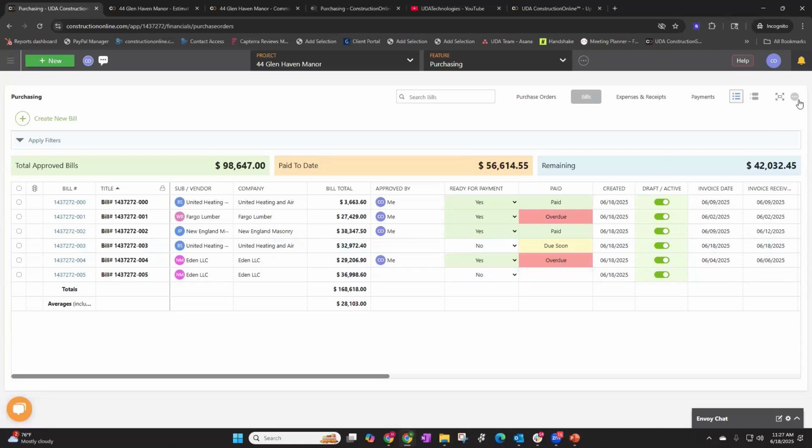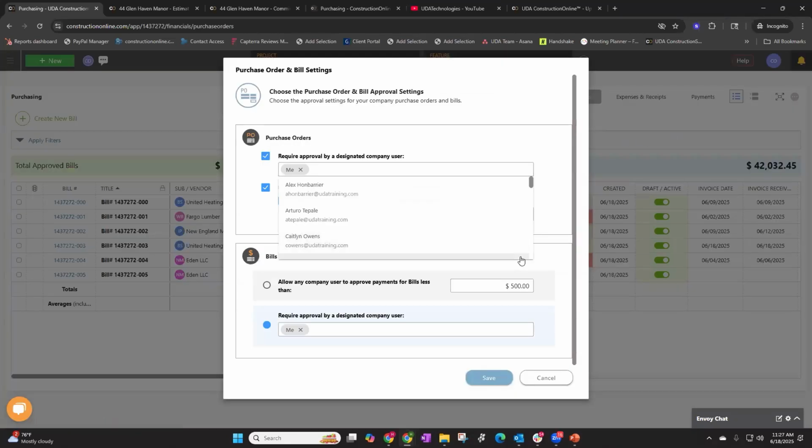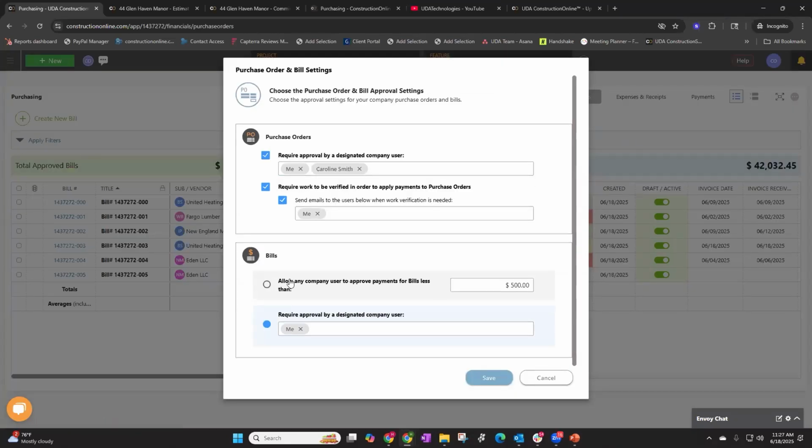Yeah, so just like with purchase orders, when we had those work verification settings, if we go to that same three dot menu and go back to that purchase order and bill settings, we can go in and require, oops, excuse me. If we go right here, we can allow any company user to approve payments for bills less than a certain amount, or for all bills, we can choose to require approval by a designated company user.